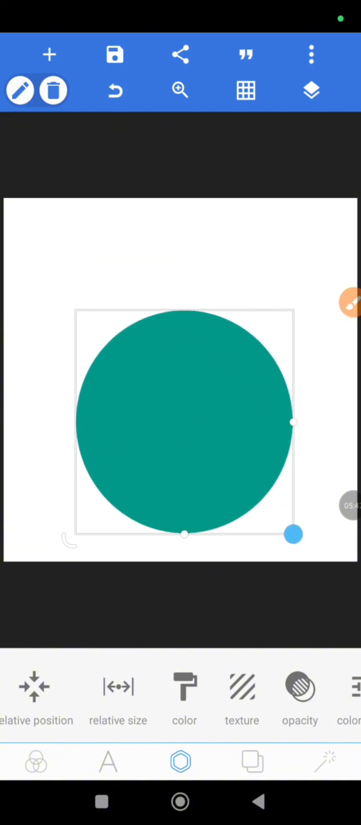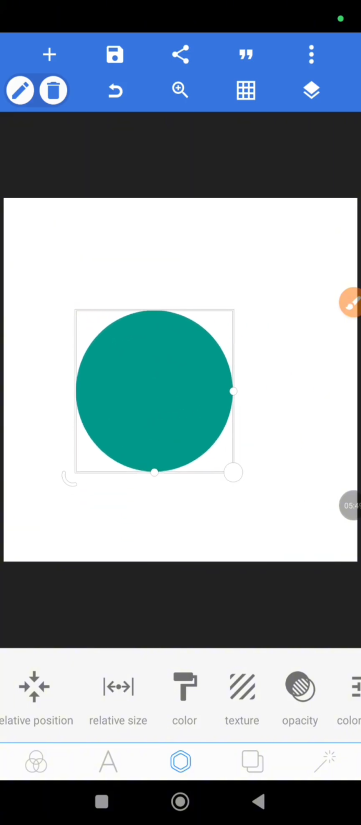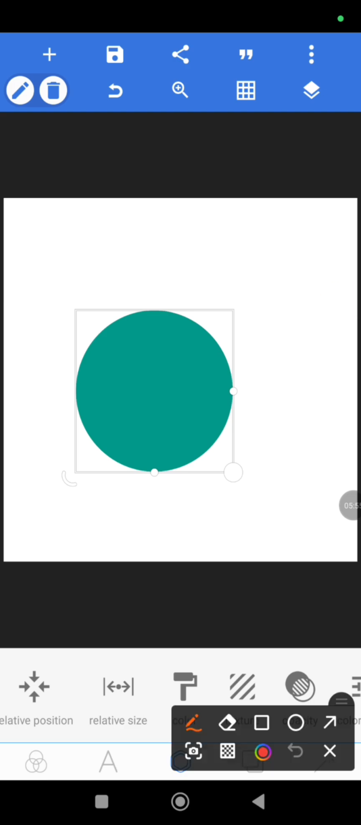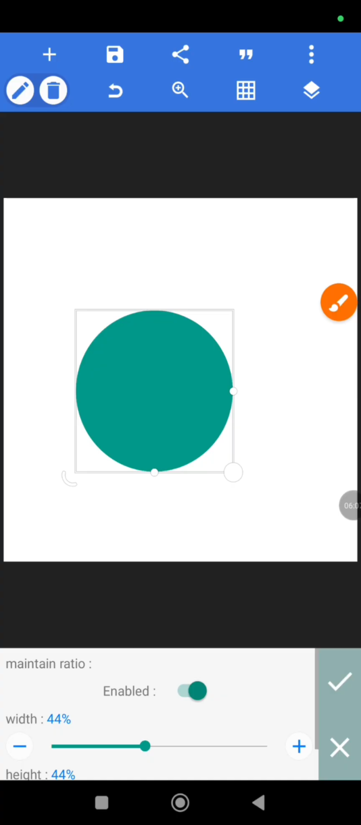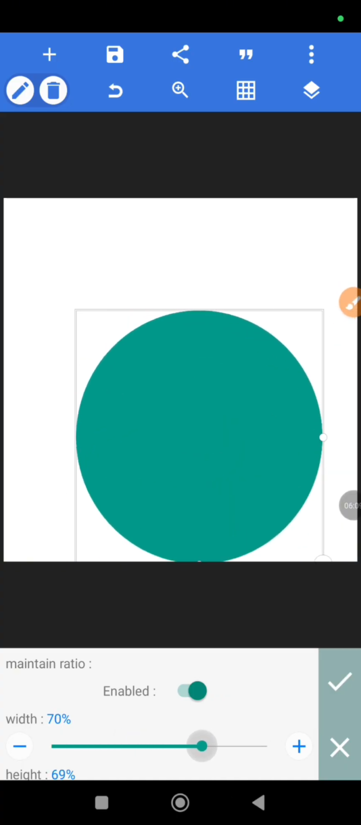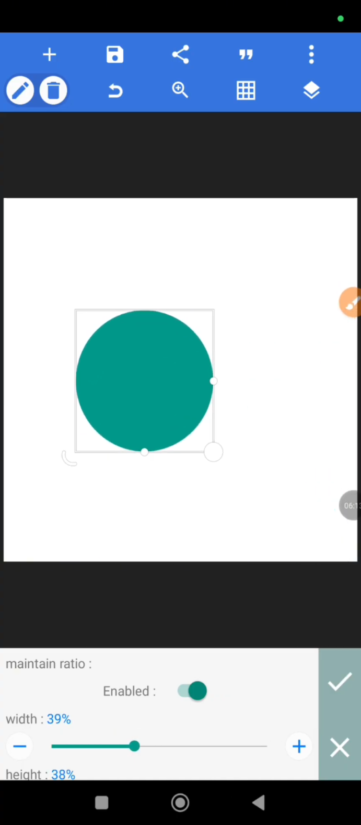You are resizing. So another alternative way of doing this resizing is you go here. What you need to do is resizing. You go to relative size here. Remember, it has manual. This is relative size. The same thing, resizing.